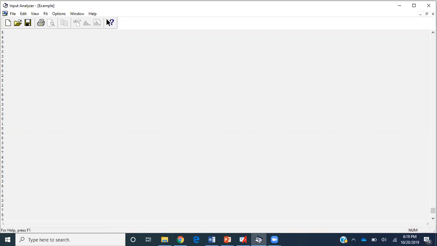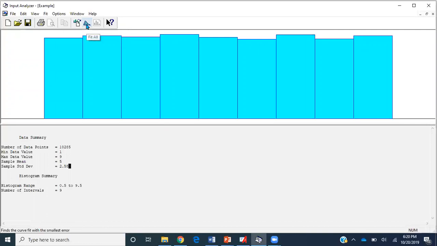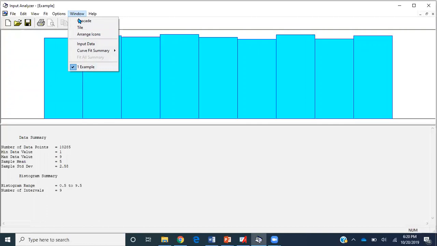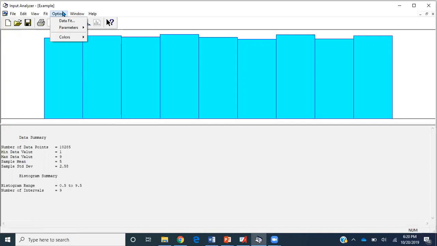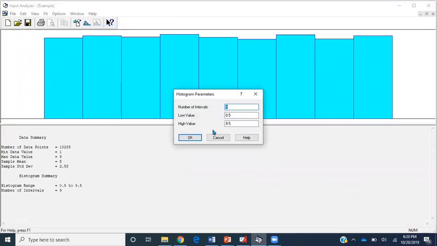All right, I'll hit cross, and next I'll go to window one more time. Over here, I can see curve fit, but I haven't fitted anything to my data. So I'll go to option, and here I can see there's a tab called parameter. I'll hit on histogram. Over here, I can control the width of my histogram. The lowest value of the histogram is 0.5, the highest value is 9.5, and the number of intervals is 9.